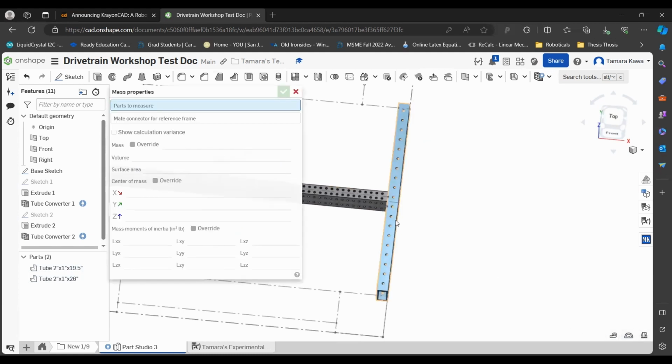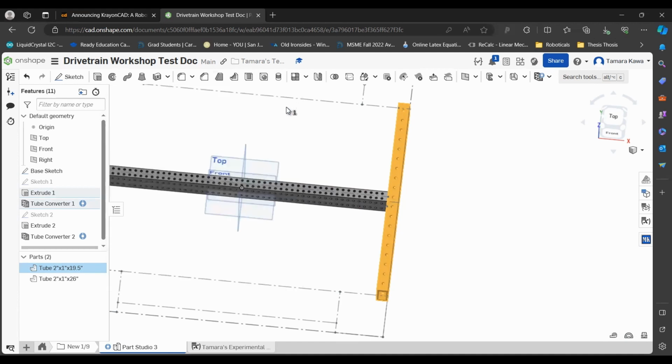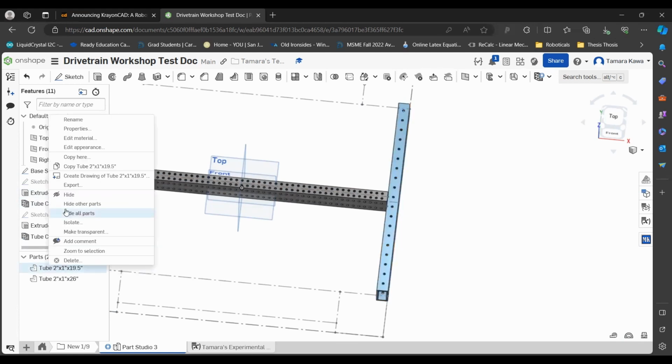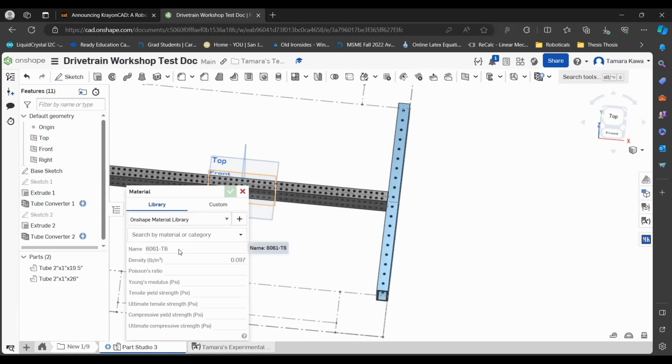The mass properties of this bar. Wait a minute. It's telling you a weight. How is that possible, you ask? Well, the magic of the tube converter. Tube converter will put in the material for you. And in the cases where it doesn't, you can edit the material. And again, in this case, it automatically selected 6061.